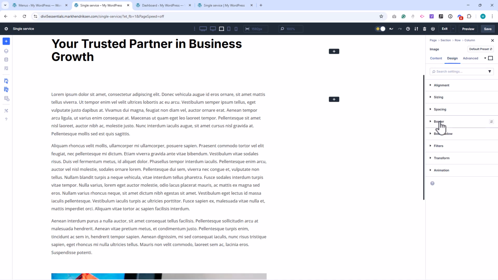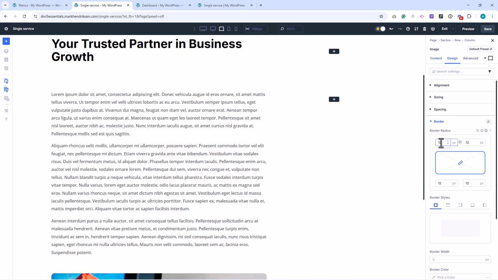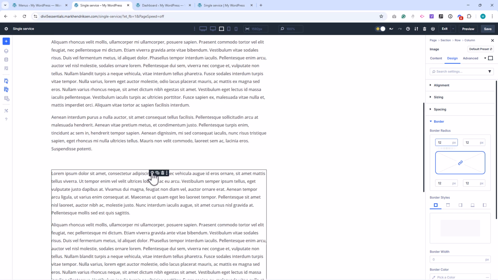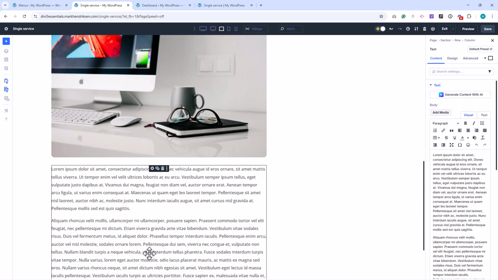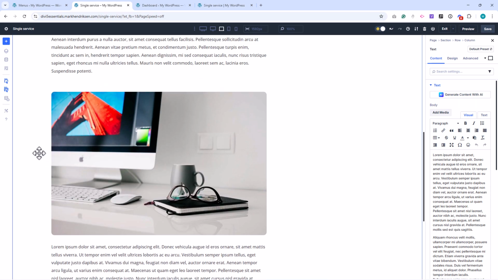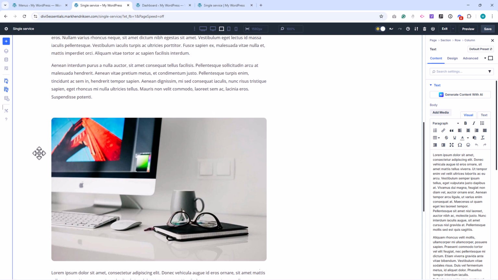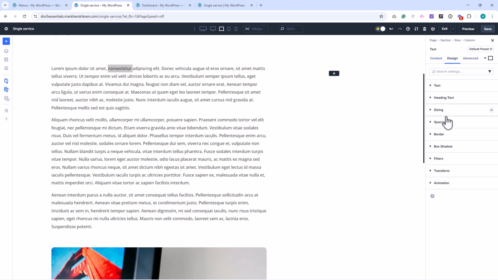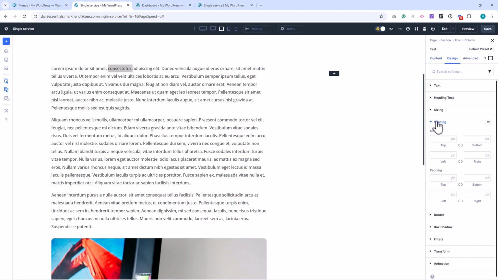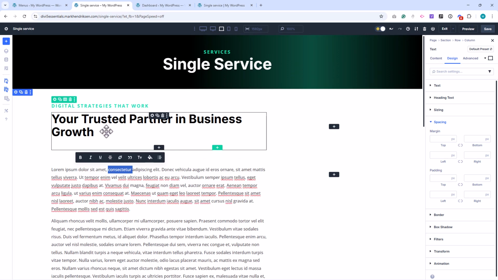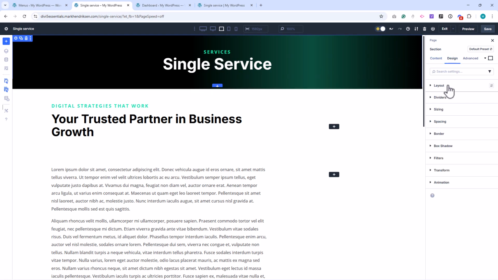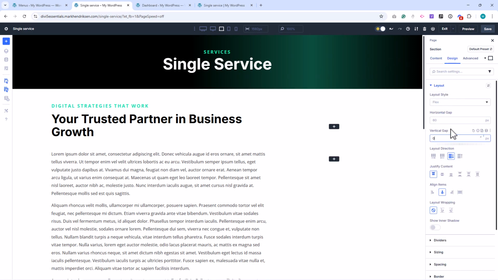Set the border radius to 12 pixels for rounded corners. Duplicate the text module and place it under the image for another text block. Remove the bottom margin of the first text module to tighten the spacing. Open the section settings and, under Layout, set the vertical gap to 0 pixels for a clean stack.